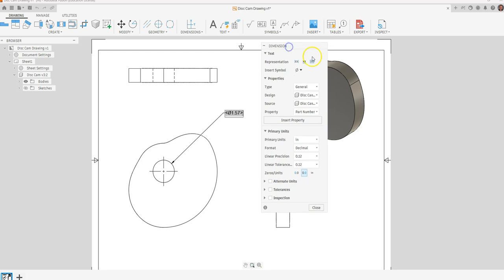And you're going to see this dimension editing box over here. We're going to go down to where it says tolerances, and we're going to check that box. There are different types of tolerances. If we have a symmetrical tolerance, that would be known as a bilateral tolerance, meaning it can go up or down the same amount.